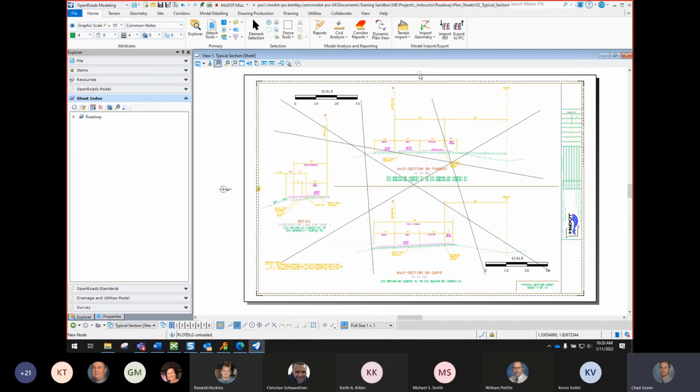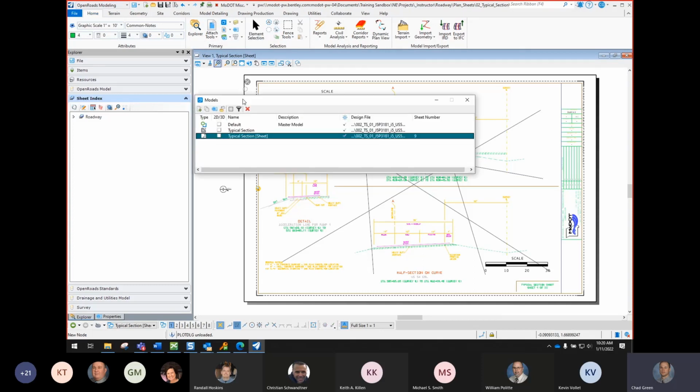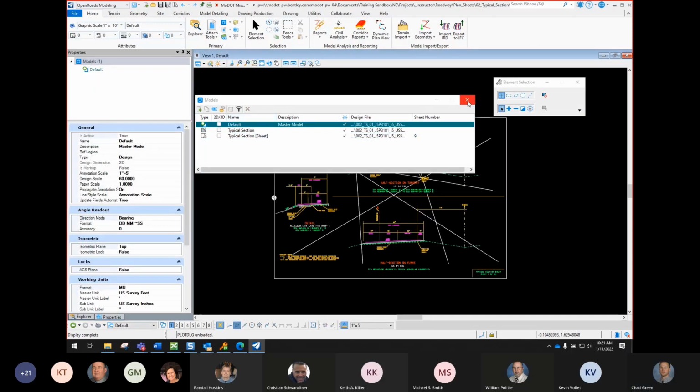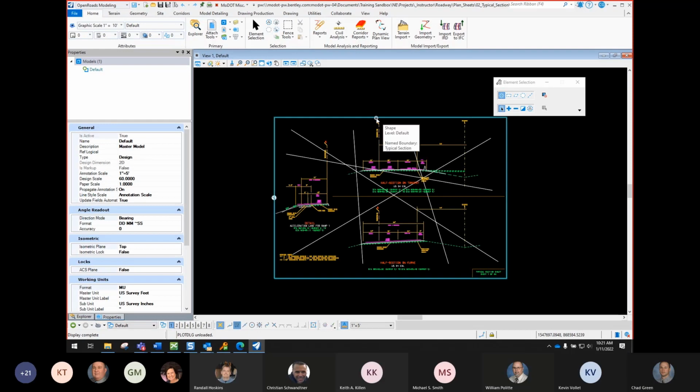Now, let's backtrack a little bit here. Let's say I want to print out just a section of something. Okay. Let's say I go back to, I could probably do it from here, but I'll just go back to my models here and I'll go back to my default model.